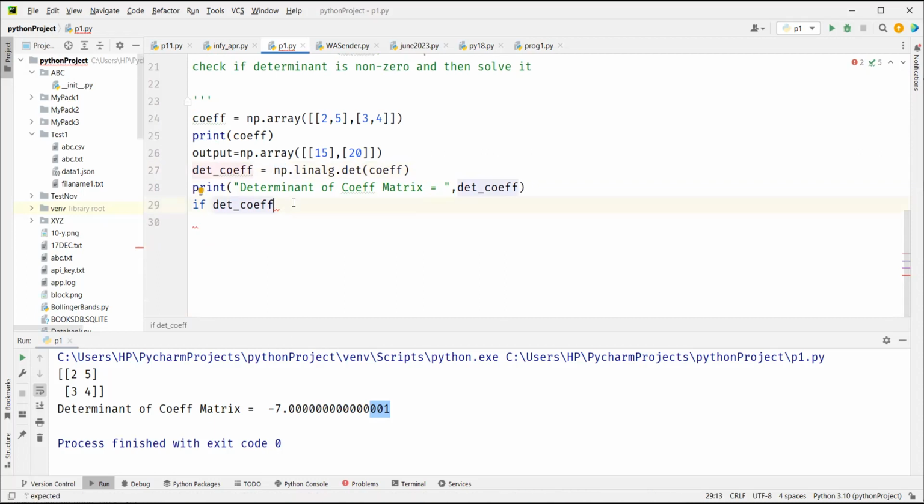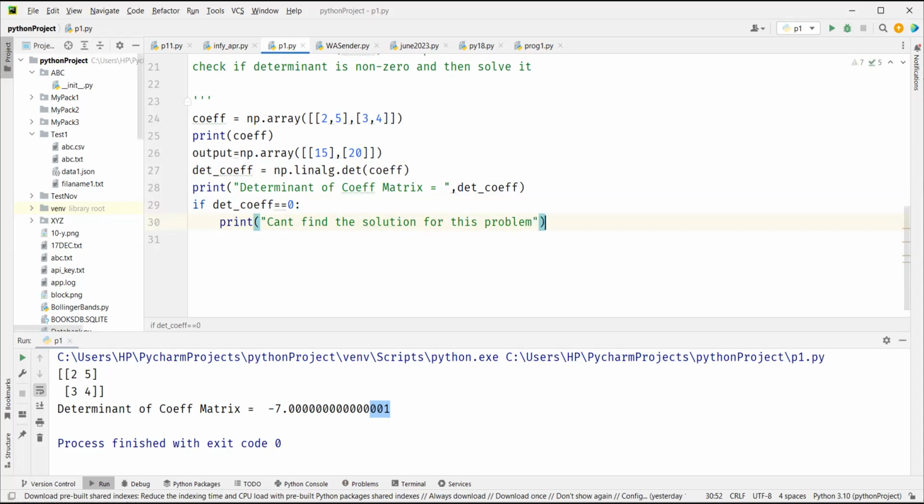So if that is equal to 0, we say we can't find the solution for this problem, or whatever you want to print.